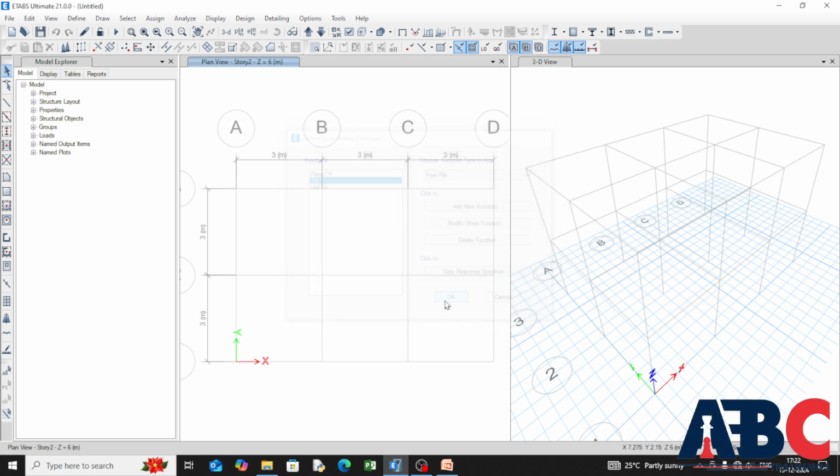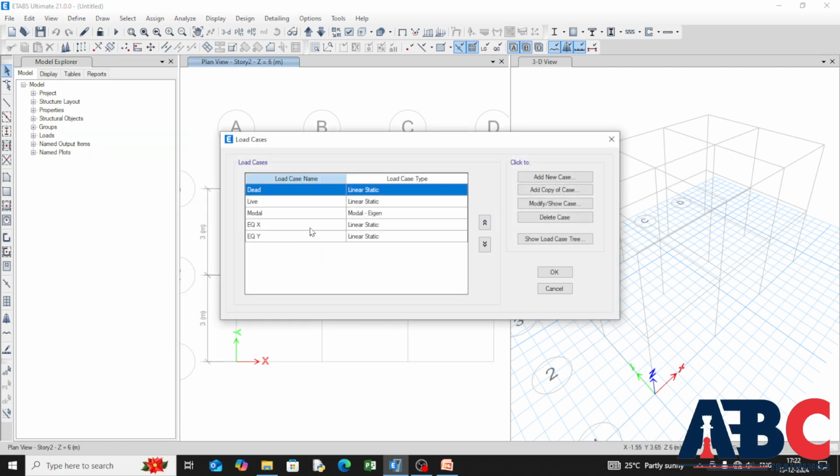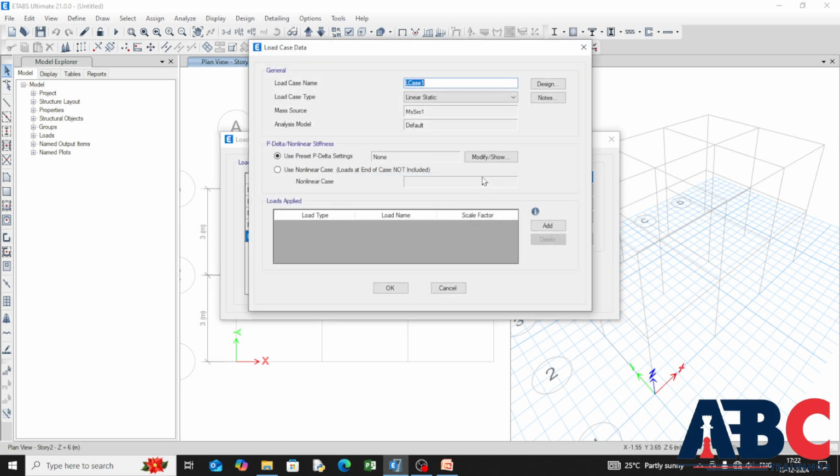Then click OK. Then I am going to define load cases. Now I am going to add new. Here it is already linear, so I am going to make this non-linear.